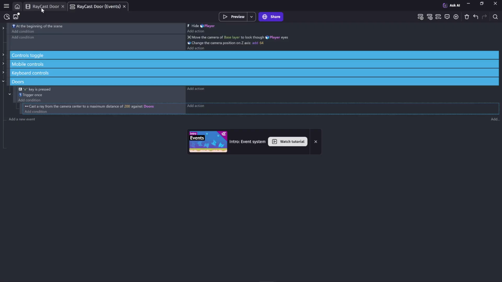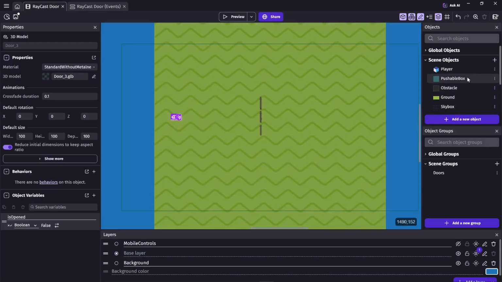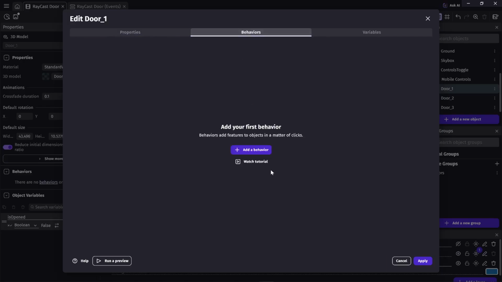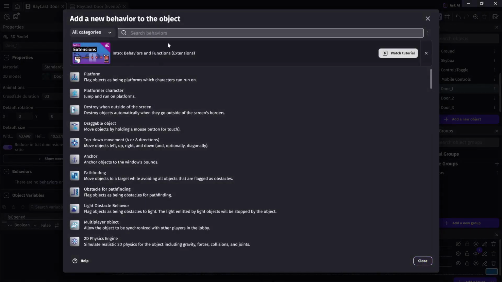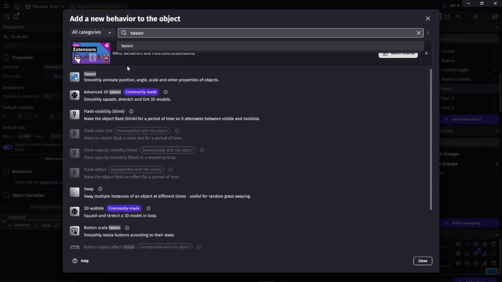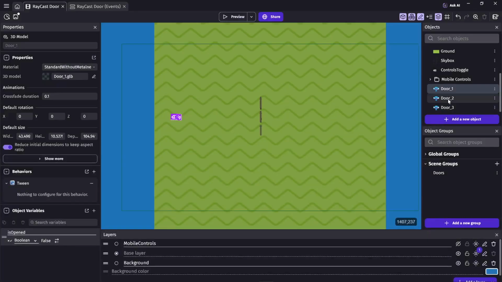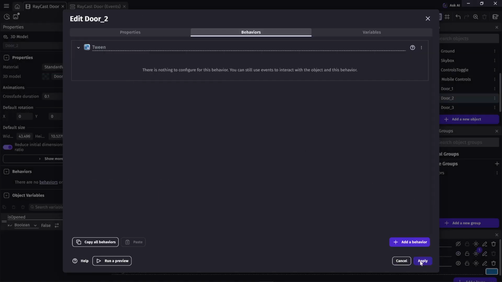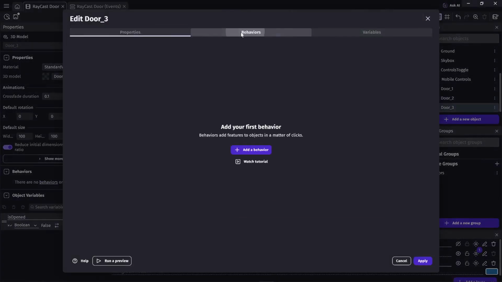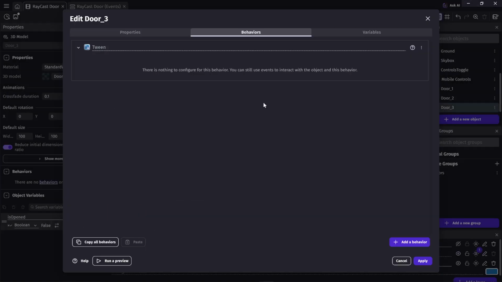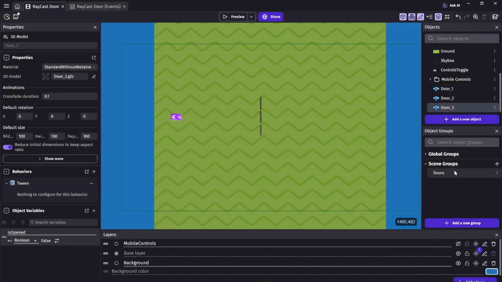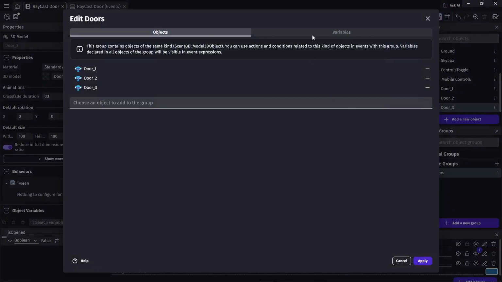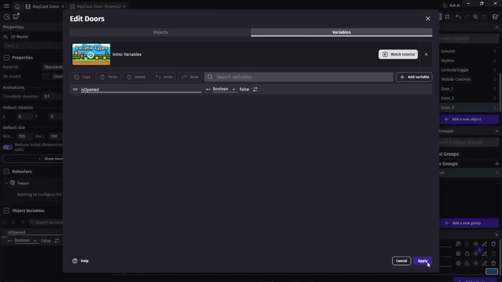So let's return to our scene. Then we need to add tween in all of those objects, because we're going to tween the angle of the 3D model, so we can achieve the animation of opening and closing. So I added all of it. I also have the variable called is opened here.